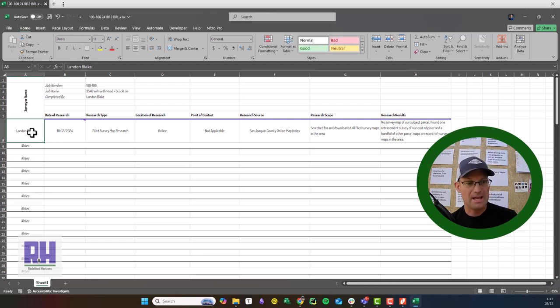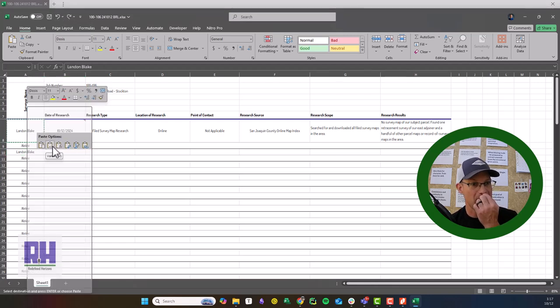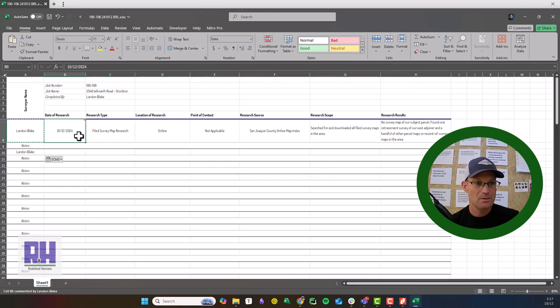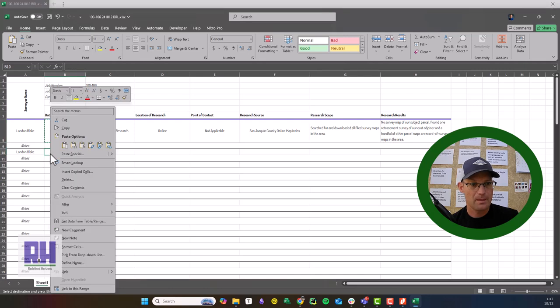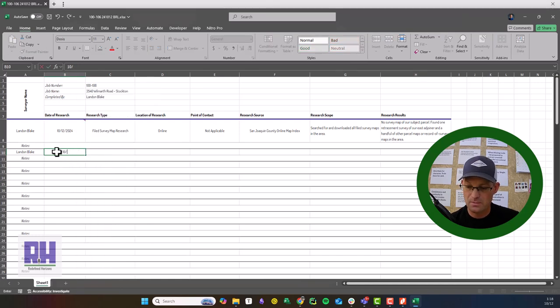All right, so then we're going to add another row here. That was for the filed survey maps. We also researched the tax assessor maps and the adjoiner deeds. So date will be the same. So this is just a summary of the research that we're doing. That sucked. Let's try this again.